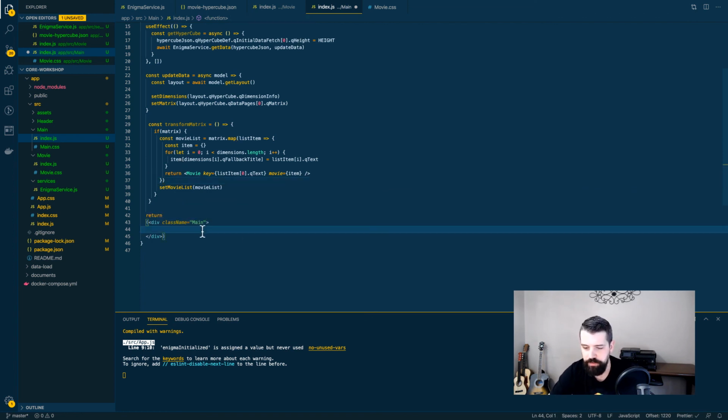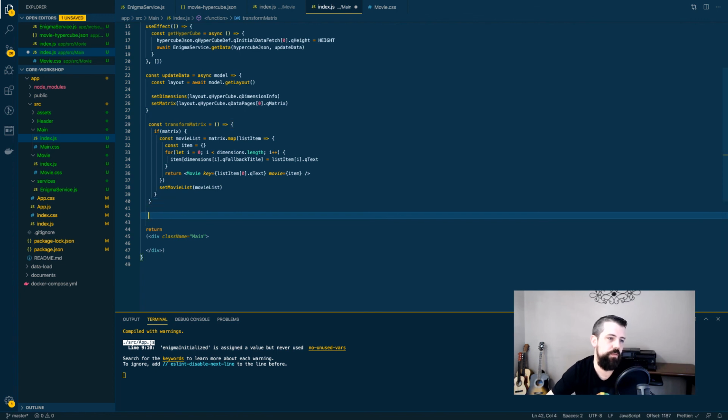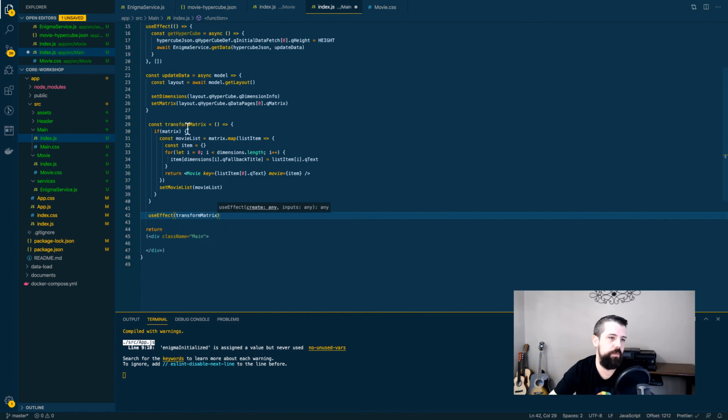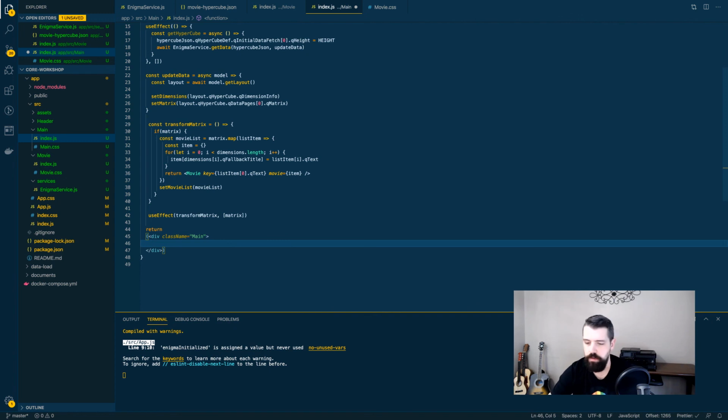And then finally, two more things. First off, we need to create a use effect. And we need to essentially say we want to call our transform matrix function here every time that our matrix changes. So use effect will keep an eye on this matrix property, and whenever it gets updated, it will call our new transform function and create our new movie list, which will then output here into our main.